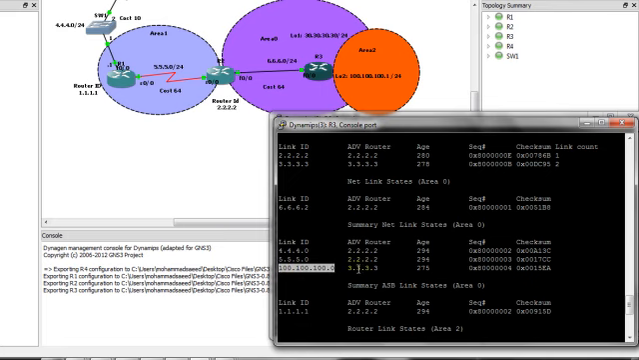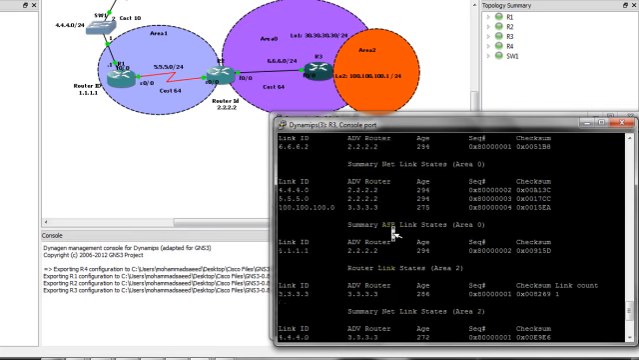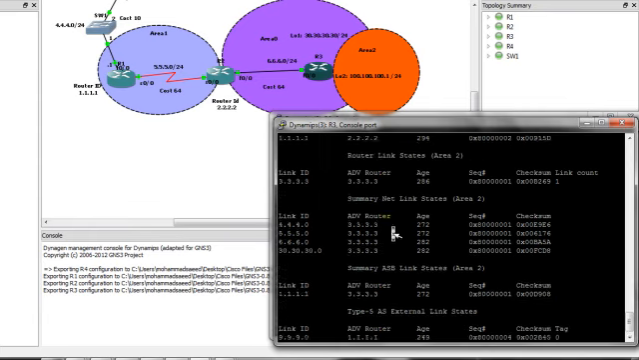100.100.100.0. It's regenerated from router 3. Why? Because it's directly connected to router 3. So this is the responsibility of router 3 to advertise this area to area 0. But router 2 is responsible for taking this IP address and advertising it into area 1, as you see here.